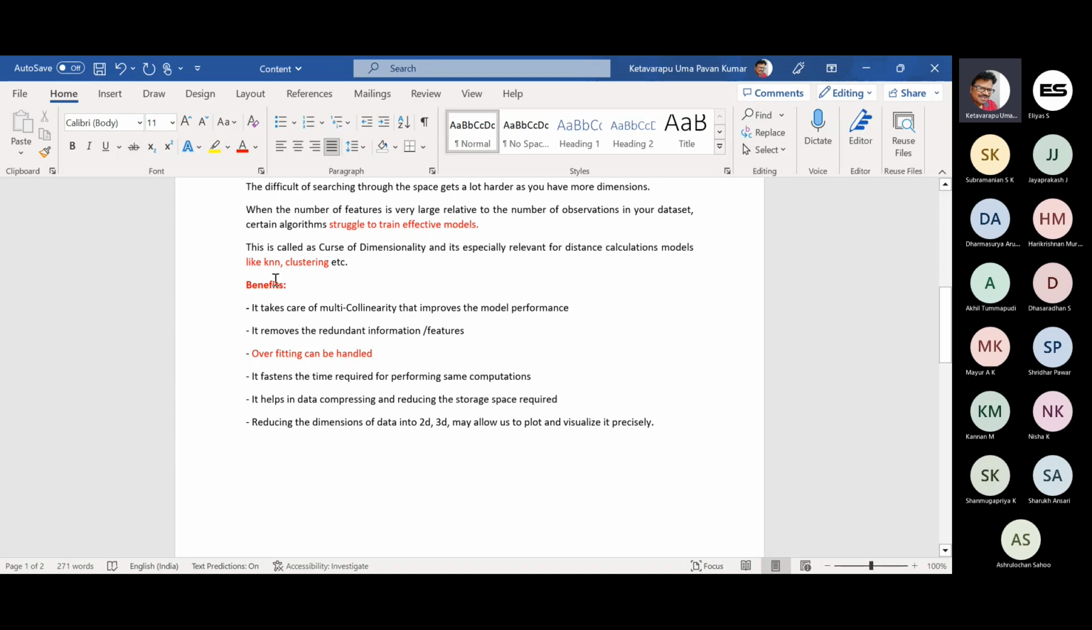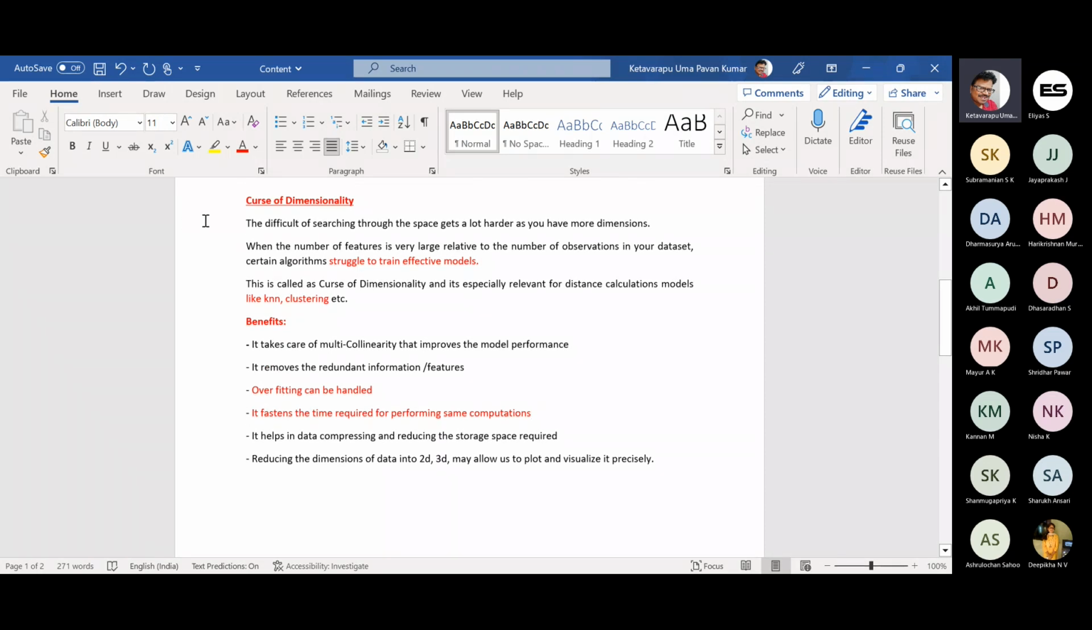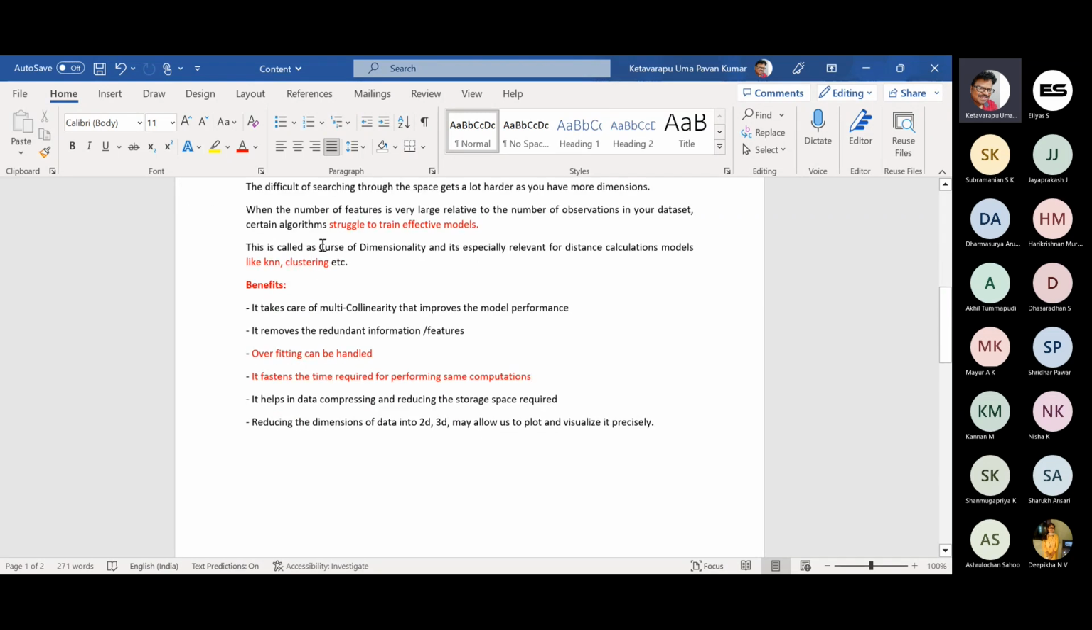And it speeds up the time required for performing the same computations. If I want to perform the same computing repeatedly, it is faster. If you consider KNN or clustering, by removing the higher dimensions, automatically KNN and clustering perform very well, especially in distance-based computations or similarity estimation. Now you see, guys, here it helps in data compressing and reducing the storage space.